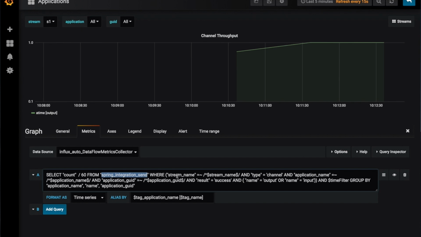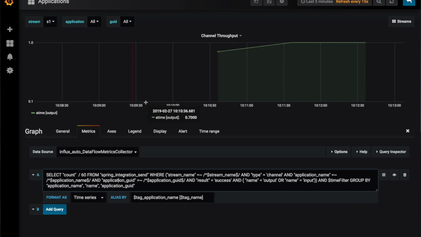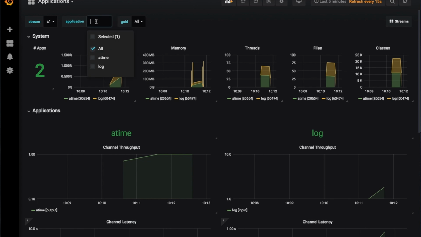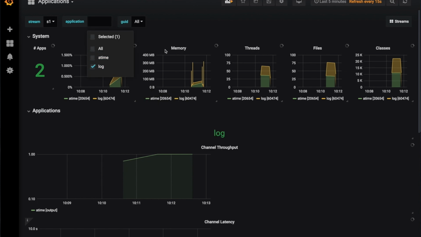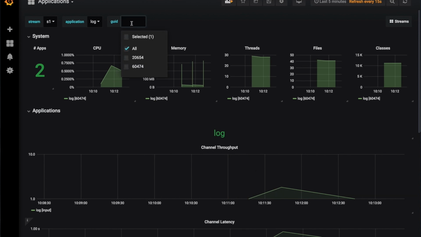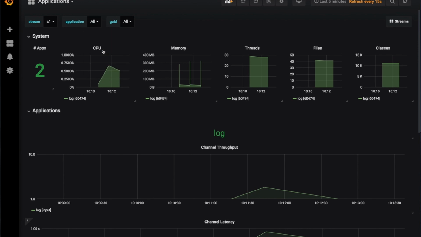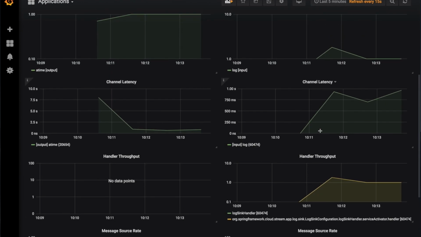What Spring Cloud Dataflow adds in addition are those labels or tags like the stream name and the application GUID, which help us to slice, group and aggregate the metrics that come from these different streams into different views, to be able to see, for example, the entire stream, or a particular application, in this case only the log application. Even if you have multiple instances for each application, you can even narrow and drill down to the particular instance you want to monitor. And this concludes this video.